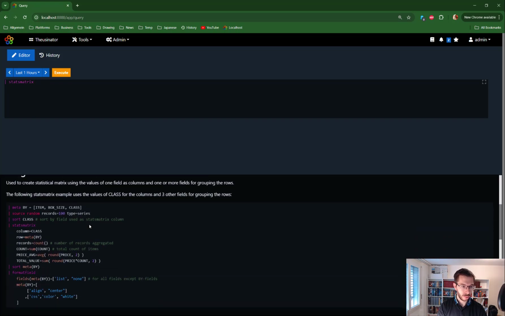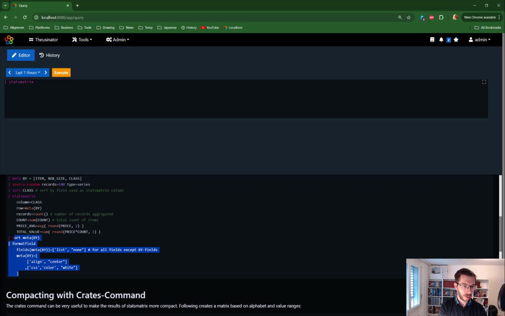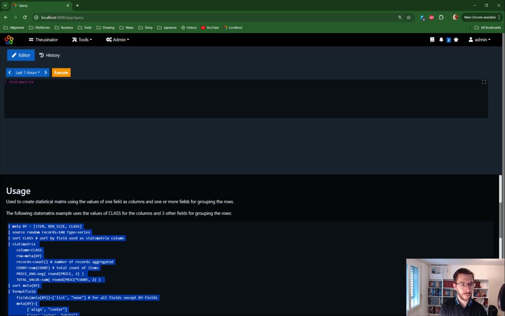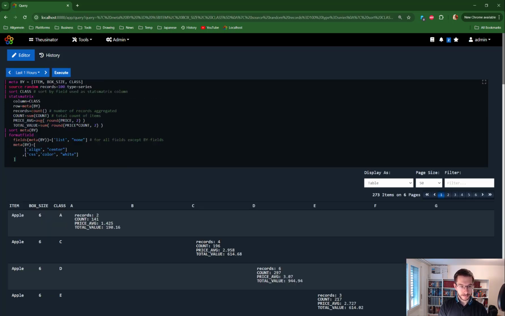I just go to the manual and copy paste one of the examples. So this is the command statsmatrix, and what this does is you define one of the fields that should be used as a column, like the values of this field, in this case class, will be used as the new columns.